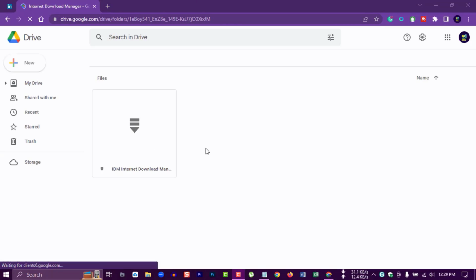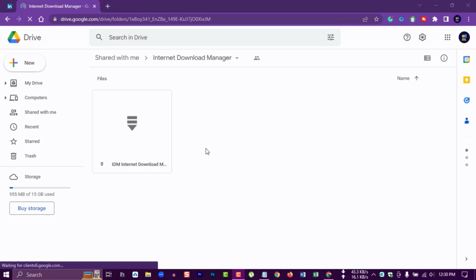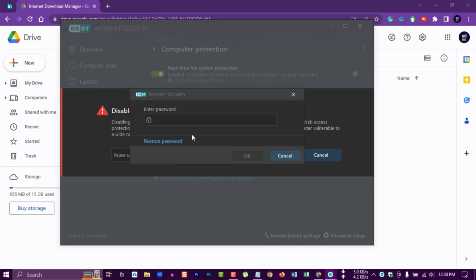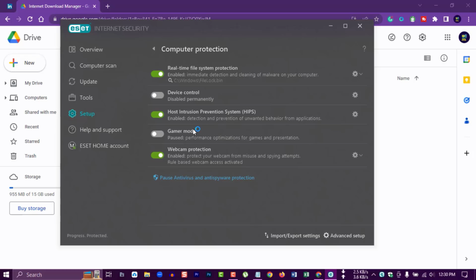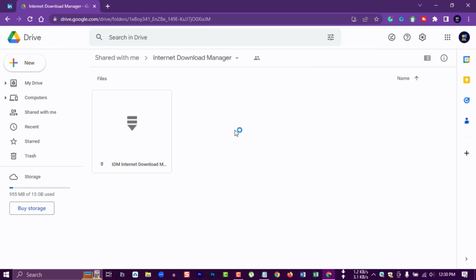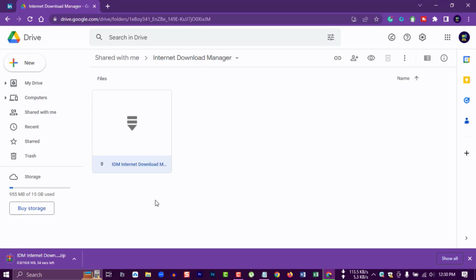Remember one thing, before you download it, turn off or pause your antivirus. I am going to pause my antivirus. So you can see the download file. Right click on it, download it. Now you can see the IDM file is now downloading. Yes, download is now finished.